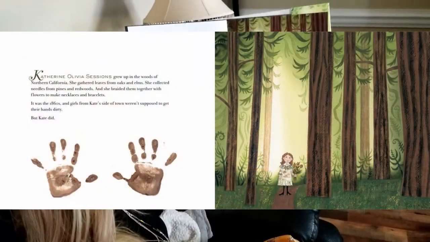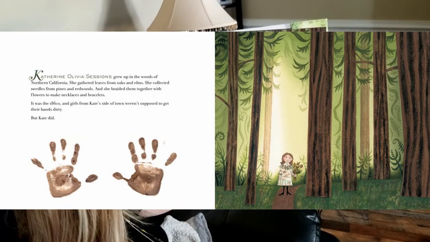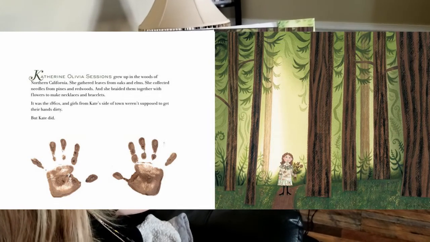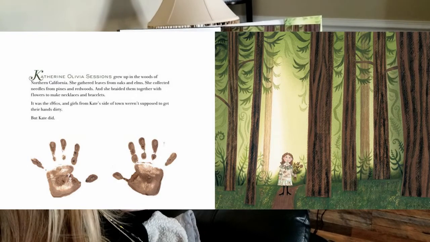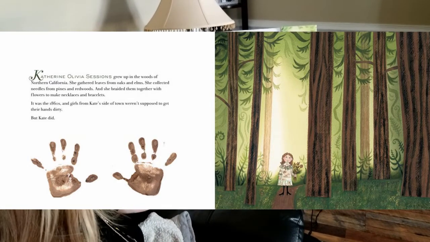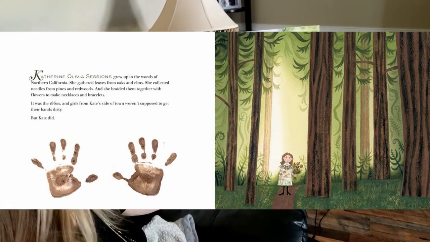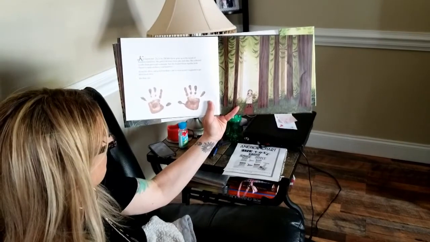Catherine Olivia Sessions grew up in the woods of Northern California. She gathered leaves from oaks and elms. She collected needles from pines and redwoods, and she braided them together with flowers to make necklaces and bracelets. It was the 1860s, and girls from Katie's side of town weren't supposed to get their hands dirty. But Kate did.